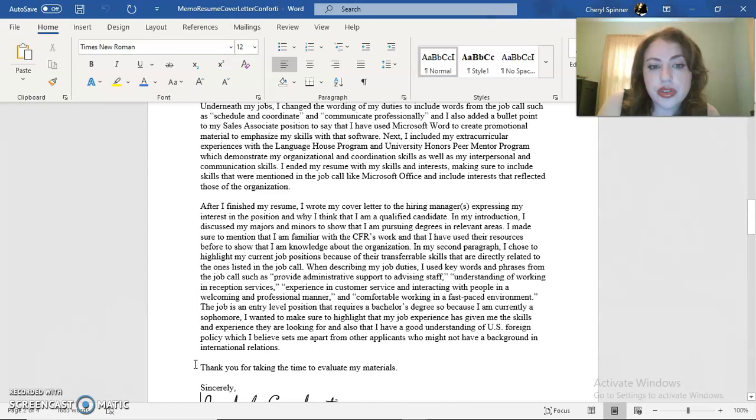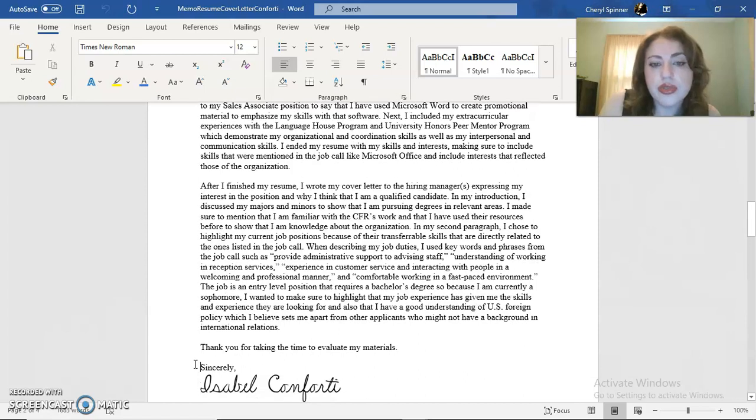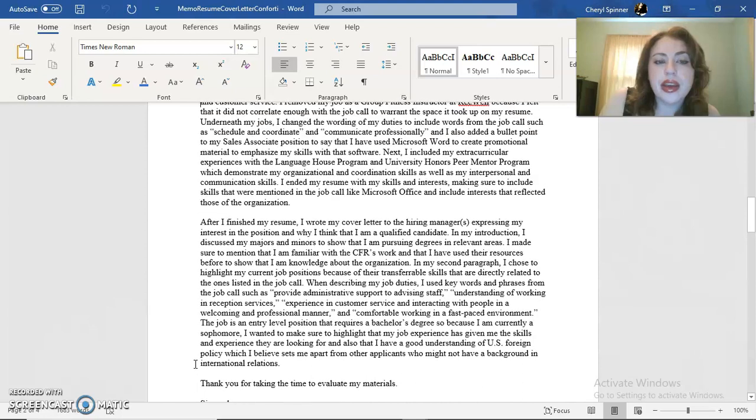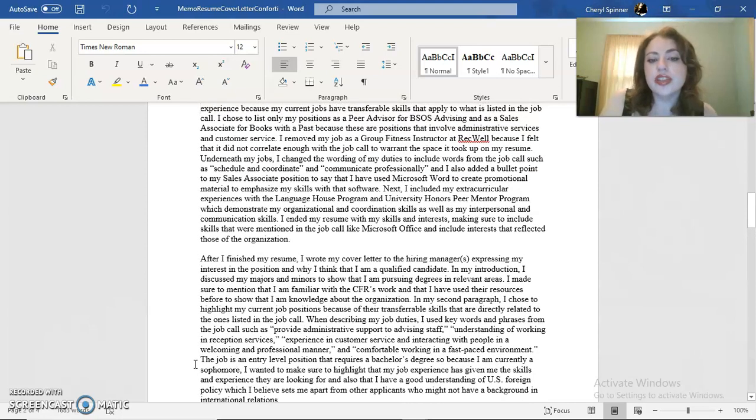Okay, here she goes into using keywords again. Again, you can read this on your own. And as I said before, transferable skills are really, really important. So here she says, in my second paragraph, I chose to highlight my current job positions because of their transferable skills that are directly related to the ones linked in the job.